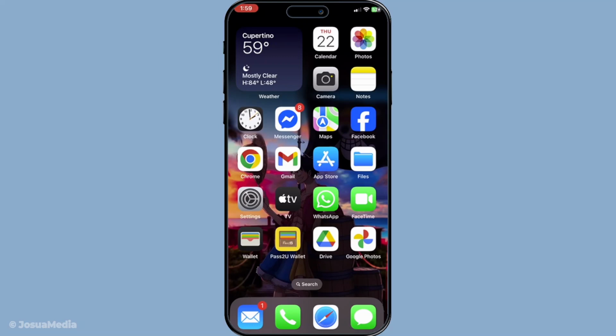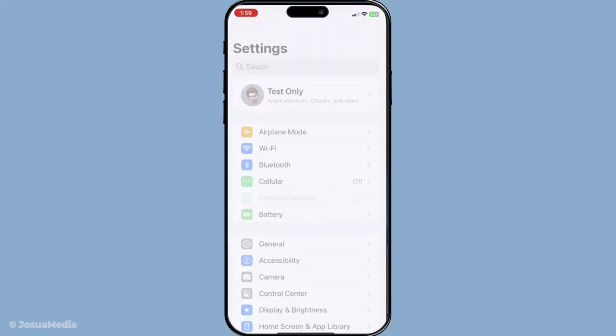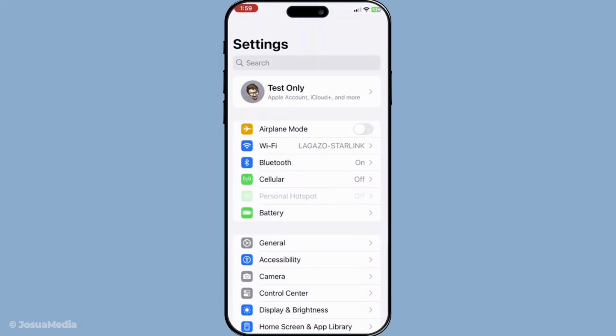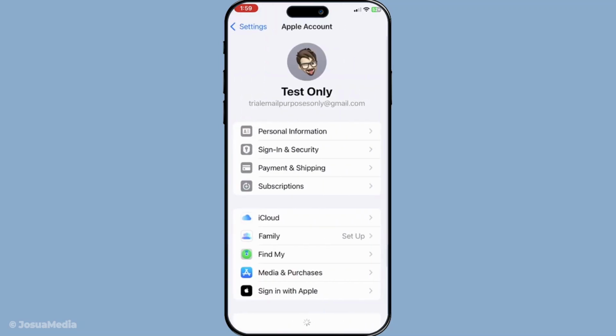First, grab your iPhone or iPad and navigate to the Settings app. This is the app with the gear icon, generally found on your home screen or in your app drawer. Once inside Settings, you'll want to look at the very top of the menu where you'll see your name or the banner that represents your Apple ID profile. Tap on your name and this will take you into a section of settings specific to your account.